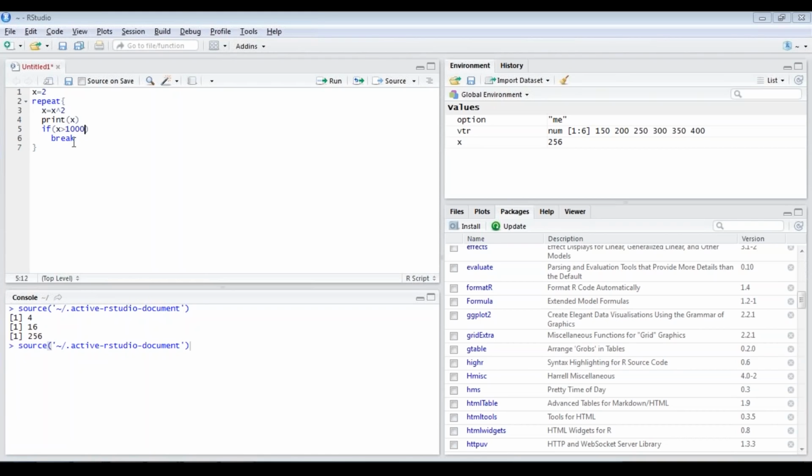Again, if I add another 0 and rerun this, you can see from 256 it's again getting squared, and the number becomes 65536, which is greater than 1000, and you break from that loop. So basically, in situations where you're not quite aware of how the value is changing, but you know at one point it has to stop, then you use a repeat loop.